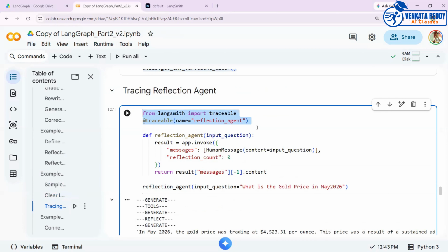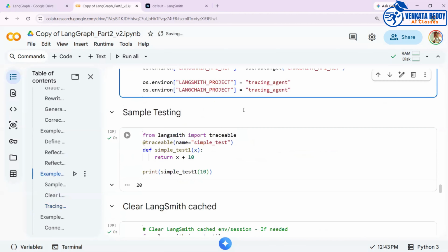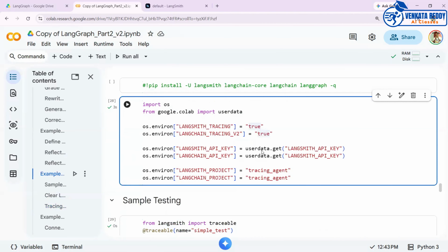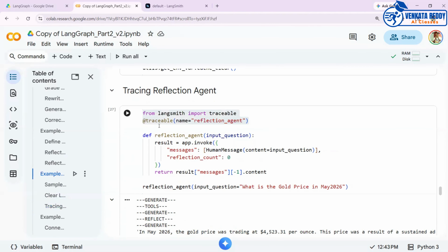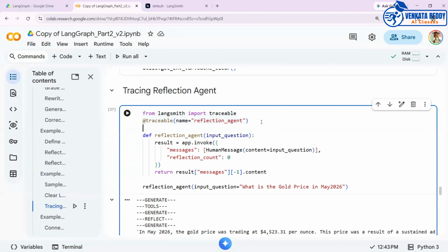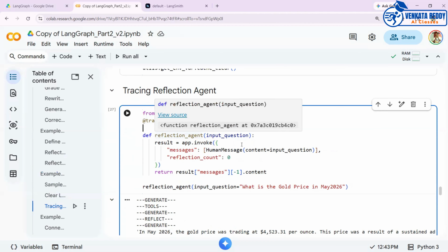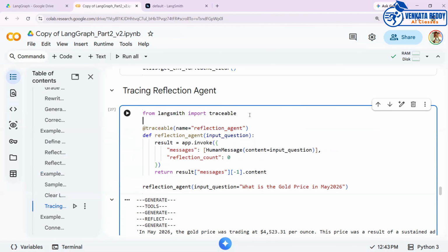In fact, in some cases, you don't need to write even these 2 lines of code. Simply mention tracing equal to true and LangChain tracing equal to true. Automatically, everything will be traced. But particularly under this name, I want to trace it. You just write @traceable, add this decorator, and then mention this reflection agent, whatever your AI agent is. And then I have given the question: what is the gold price in May 2026? That is what I have written.